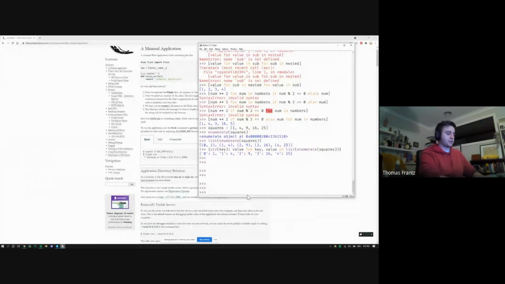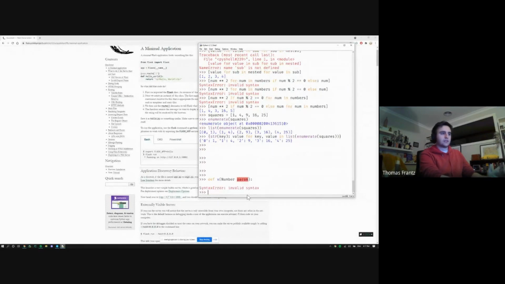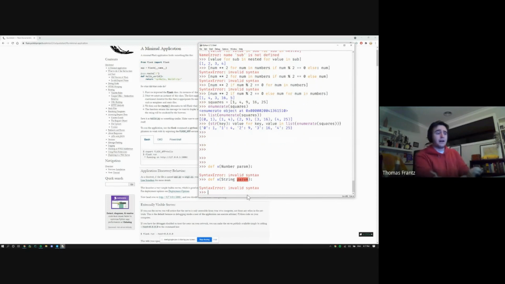So in something like Java, you would define a function x taking a number, and then you might have def x taking a string, and they'd be different functions, right? In Python, I can't do that because there's no such thing as number and string like that. That would give me an error.